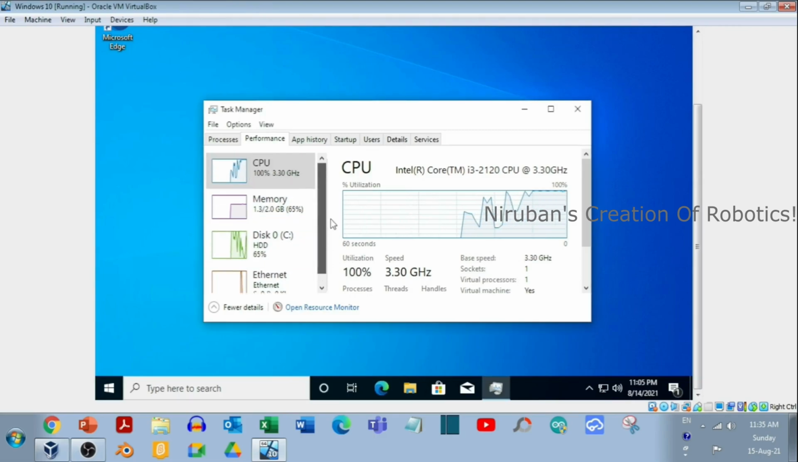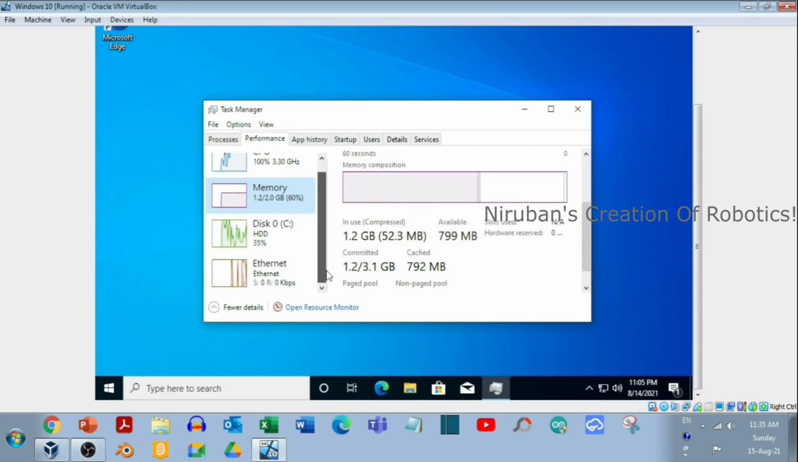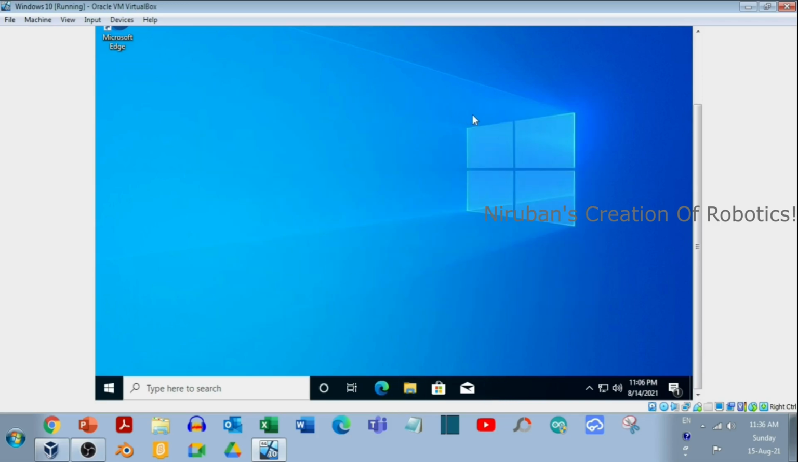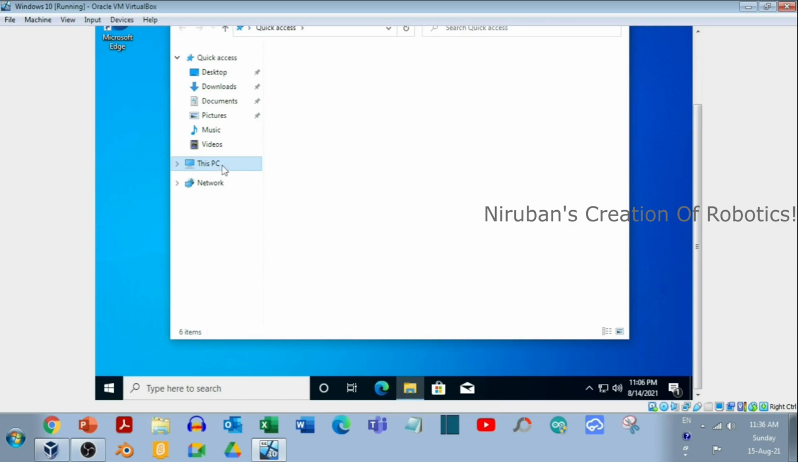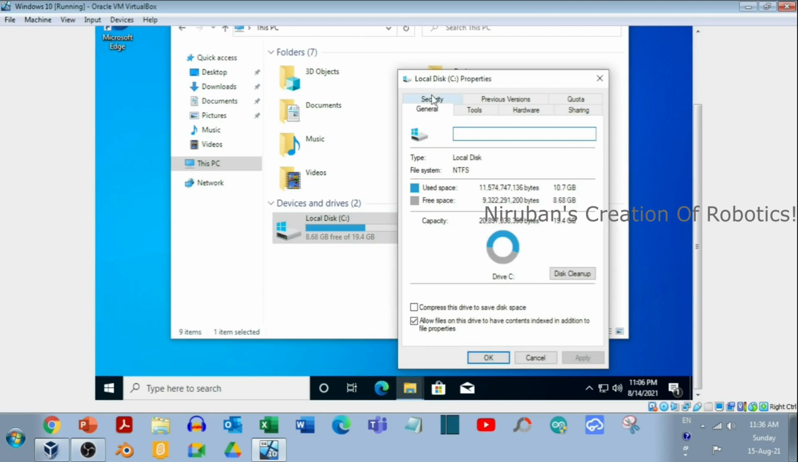But the CPU is on 100%, and 1.2 gigabyte is being used up from 2 gigabytes, so 65% of our RAM, 100% of our CPU, 98. Okay, it's varying. And let's see how much storage is being used. This PC, just 8 gigs free of 19 gigs. So 10 gigs is being used up.